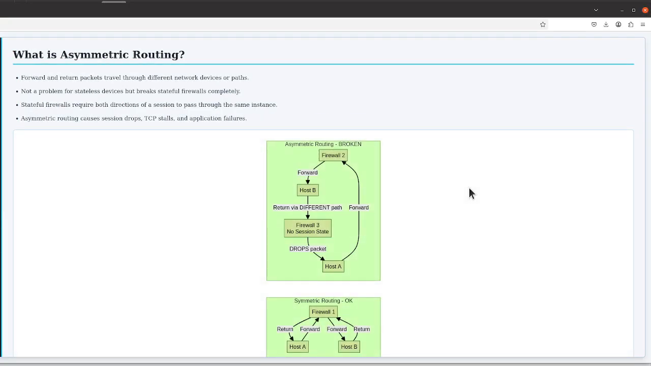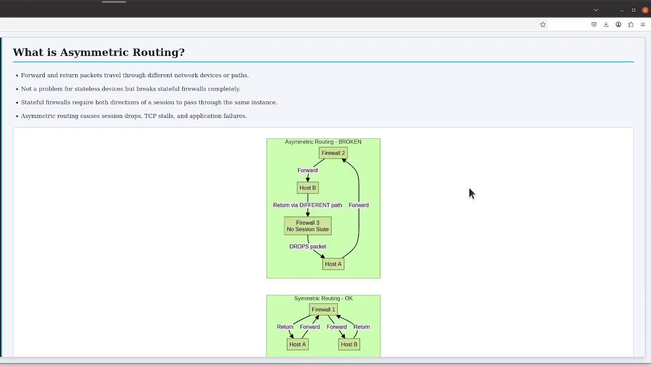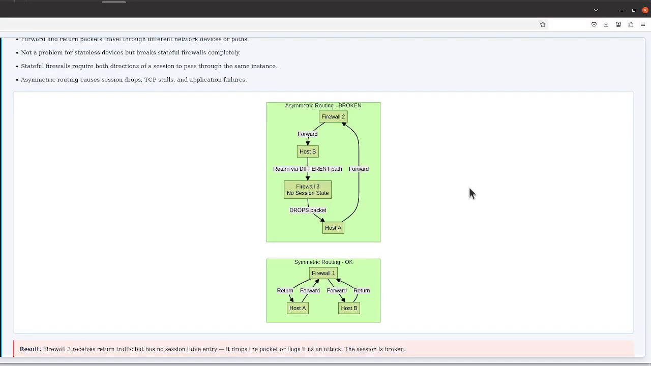What is asymmetric routing? Before we discuss how asymmetric routing manifests in Prisma Access specifically, let us establish a clear and complete understanding of what asymmetric routing is, why it exists, and why it is a serious problem for stateful firewalls. Asymmetric routing occurs when the forward path of a packet and the return path of the response packet travel through different network devices or different network paths. In a symmetric routing environment, a packet from host A to host B travels through router 1, and the response from host B back to host A also travels through router 1. Both directions of the session flow through the same device.